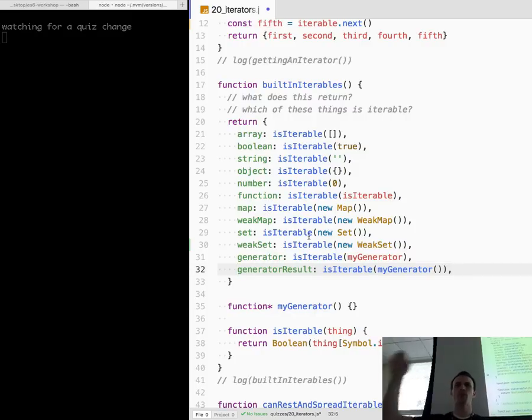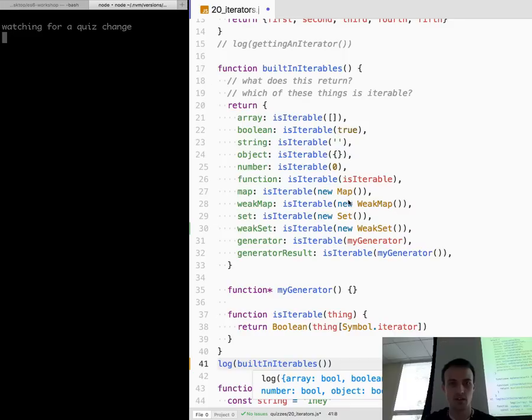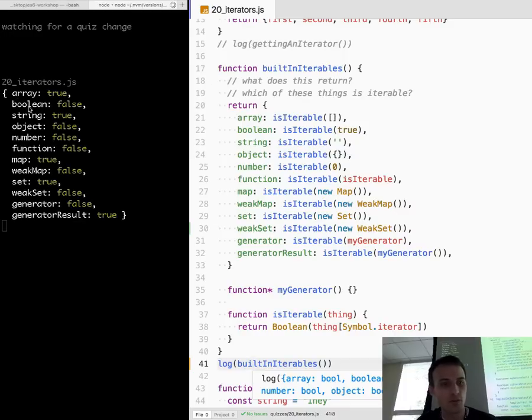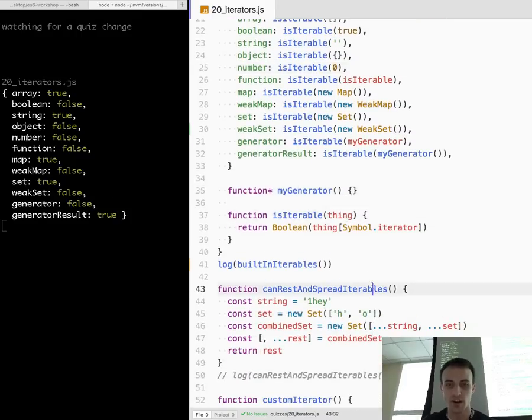How many people here have heard of generators? Okay, they're kind of this weird esoteric thing that not many people know a whole lot about, but they're pretty interesting, ultra powerful, and really confusing. So let's see what it actually is. An array is iterable, boolean is not, string is, object is not, number is not, function is not, a map is, a weak map is not, a set is, a weak set is not. A generator function itself is not, but what you get back when you call a generator function is. That's a very important point. We'll learn more about generators later.